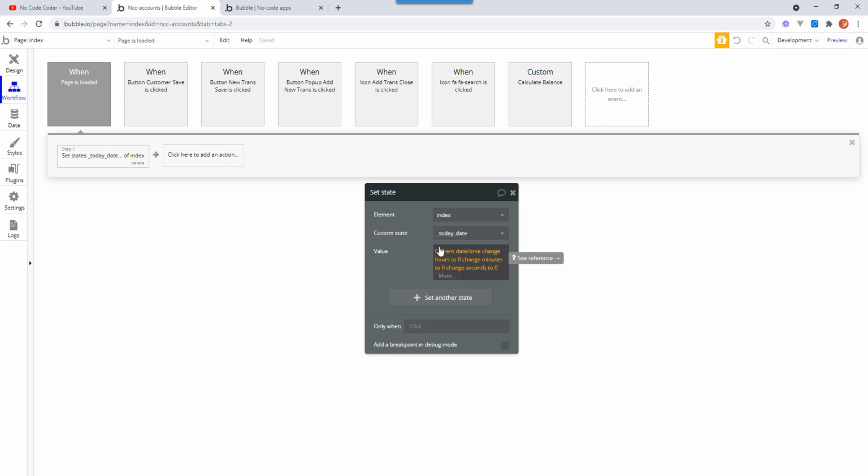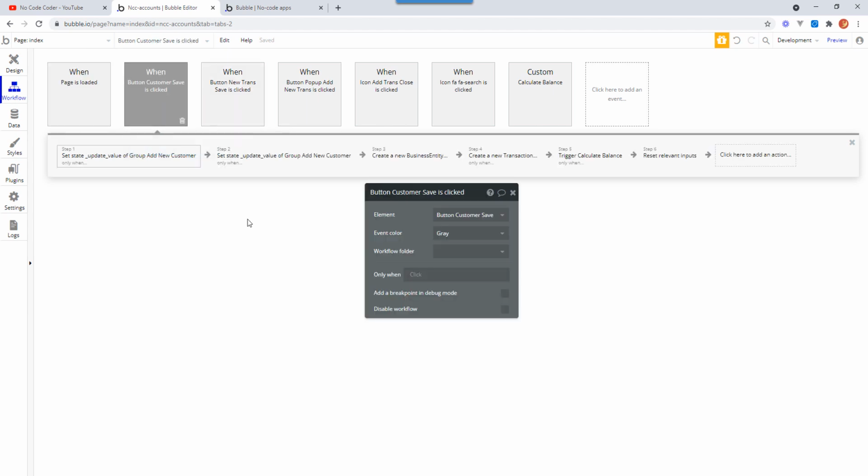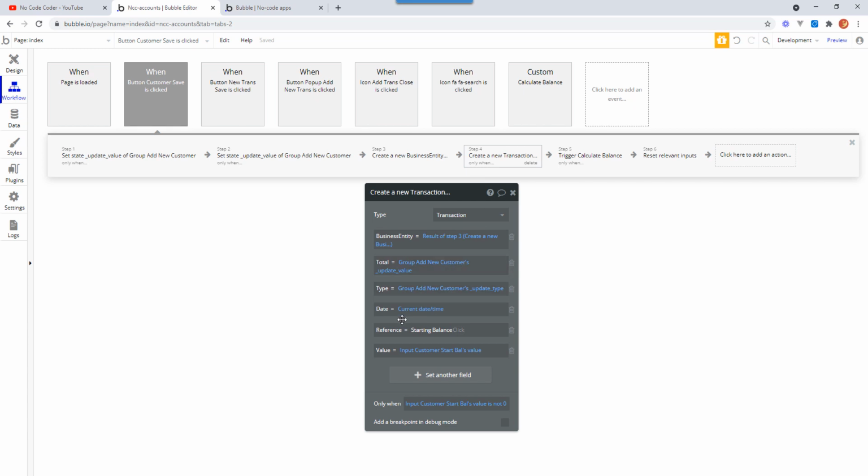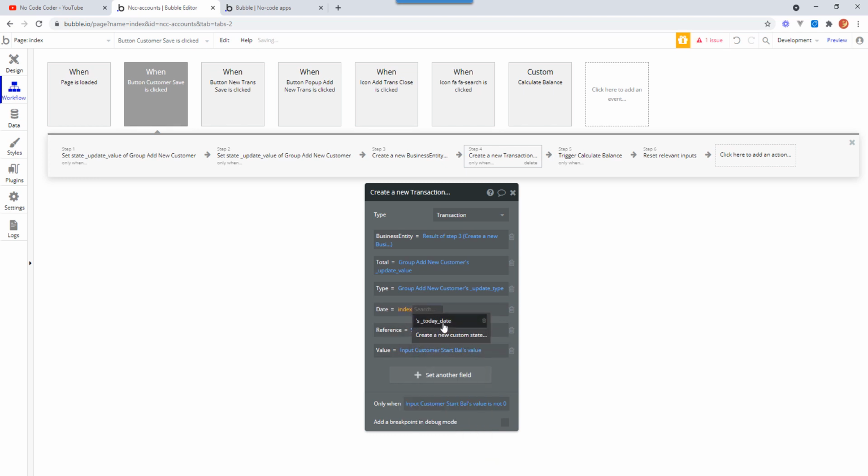So the only thing that's involved in this today's date is the actual date, and the time is not a factor anymore in that. Okay, so then we're going to need to change it in a few places, obviously. The first one I think is when you save a new customer, because when we do a transaction here, we're just defaulting to the current date. So we'll clear that expression, and we will say index today's date. That's there.